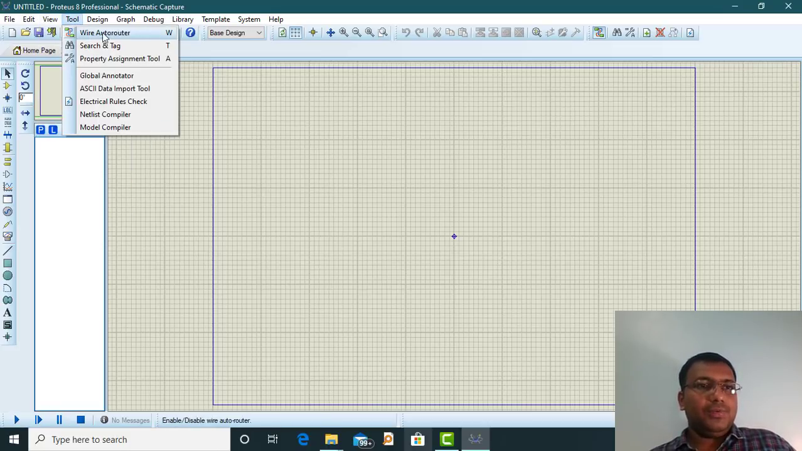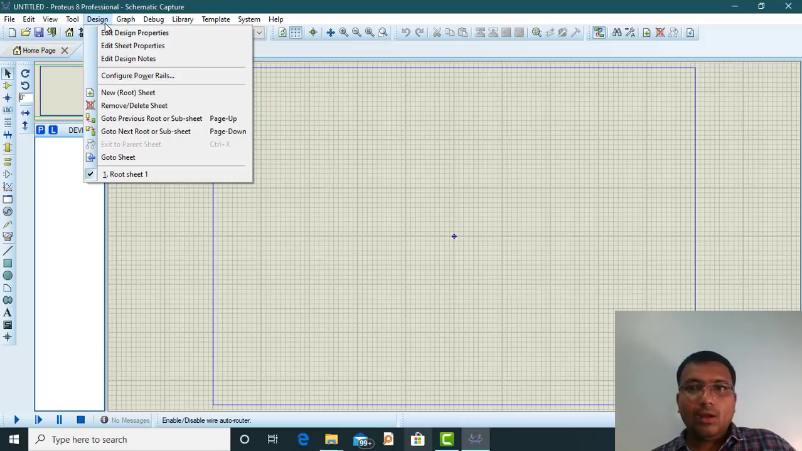Under Tools we have Wire Auto Router with a W. Search and Tag the components. Property Assignment Tool with a Global Annotator. ASCII Data Import. Electrical Rule Check. In the ASCII data importer we can have different bills, product bills and everything, component bills and everything. Netlist Compiler and Model Compiler. So these are used for PCB designing. We'll explore them afterwards.